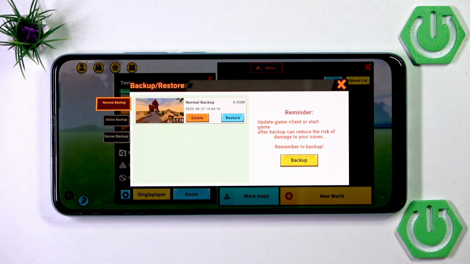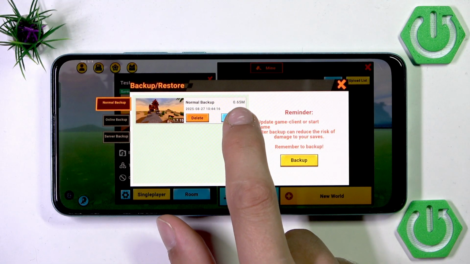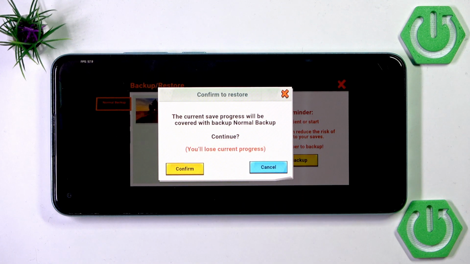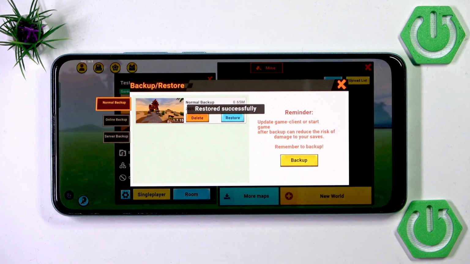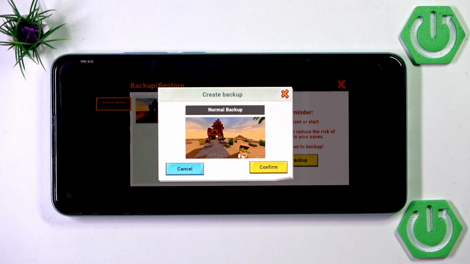If you have any backups, you can tap on Restore to restore your world from that given backup. If you don't have any backups, you can make one and then restore to it later.